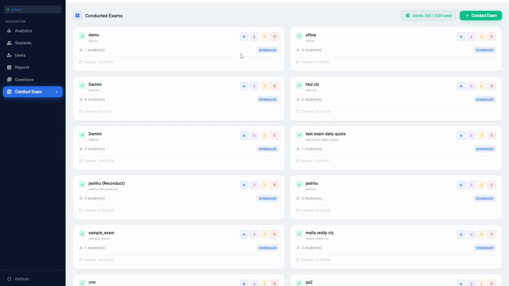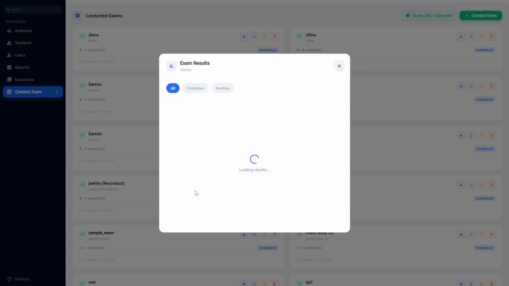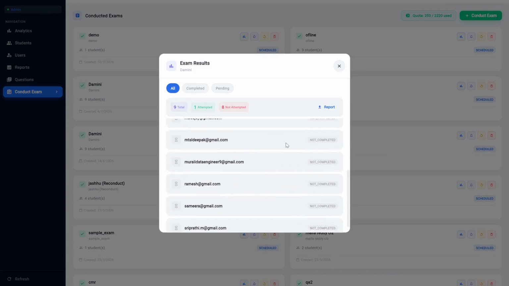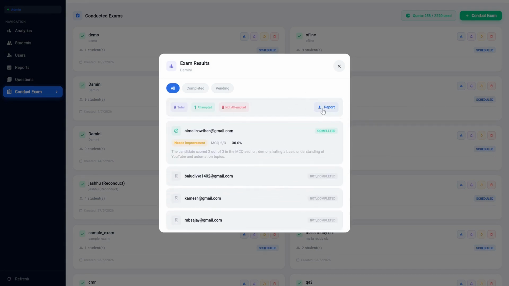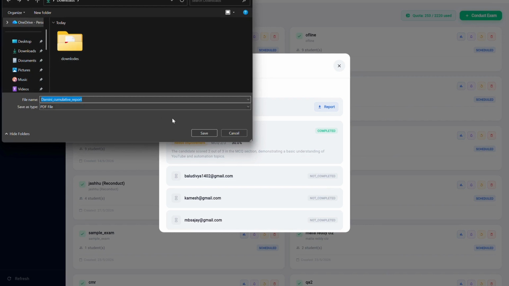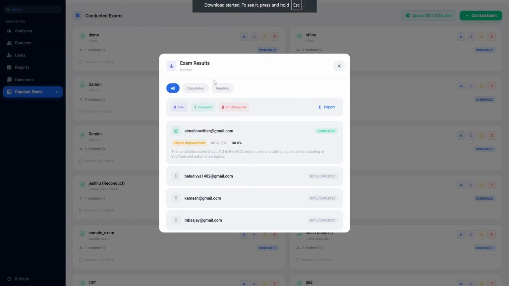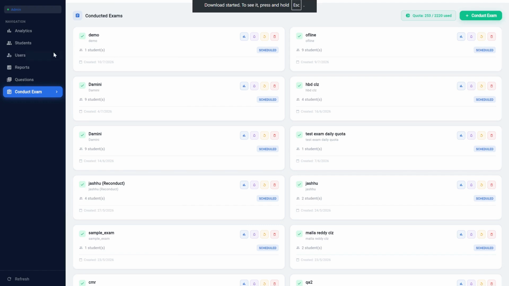And for example, here for Damini, you can view the result directly here. Here you will know what the reports are. For example, you will be downloading the report and viewing it. Accordingly, the cumulative reports are here. If you want an individual report, you will go to the report section. There you can see each and every individual section accordingly.